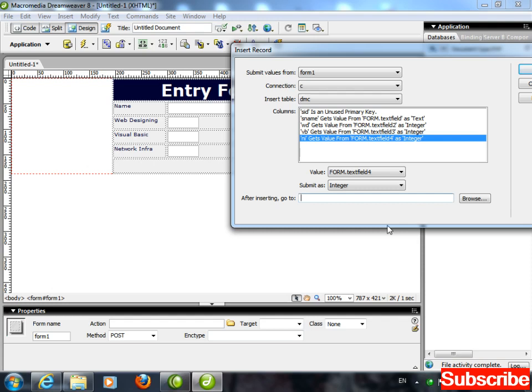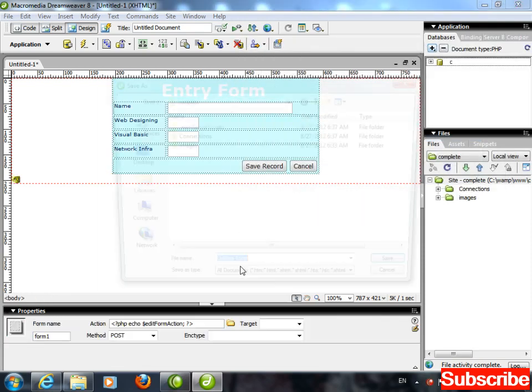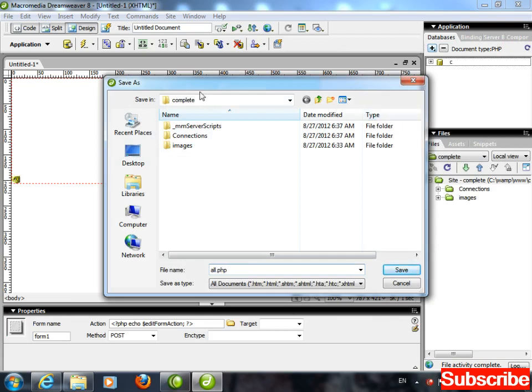And after inserting a record, go to which page? I'm going to save this page by the name of all.php. Now save this page by the name of all.php. Watch, it's going to select the complete directory. Why? Because I've managed the site. Save.